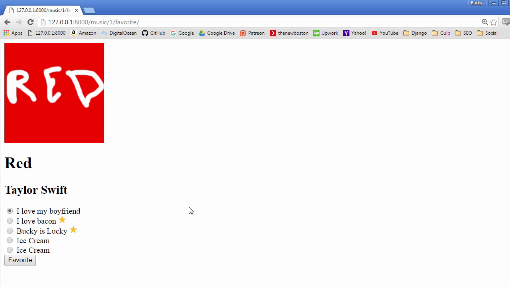Again, this is just one way to do it. Probably the easiest way, or actually it's not the easiest way, but it's the easiest to understand. So later on, we're going to take a look at some more convenient ways to handle forms.